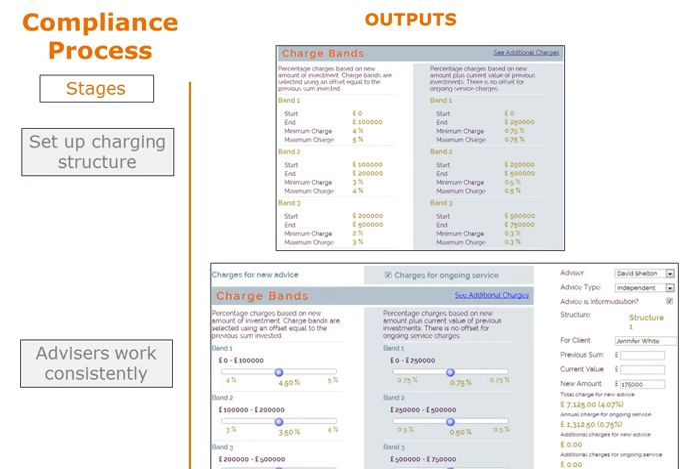And then here we show you the screen which the advisors work with, which takes the charging structure that is established and authorised by the principal of the business, and in the bottom of the screen we can see how this would then be implemented with an individual client.